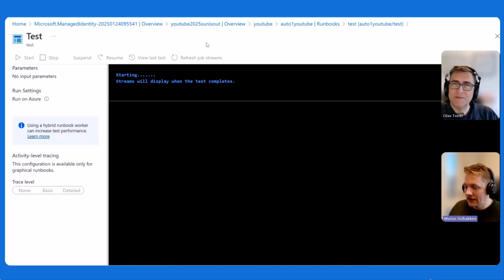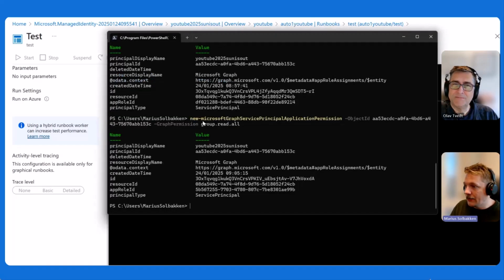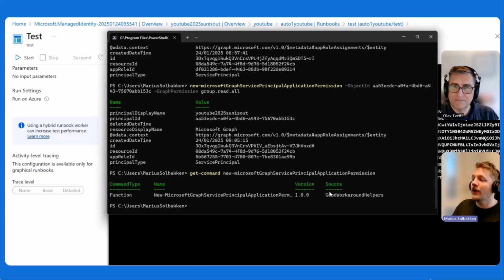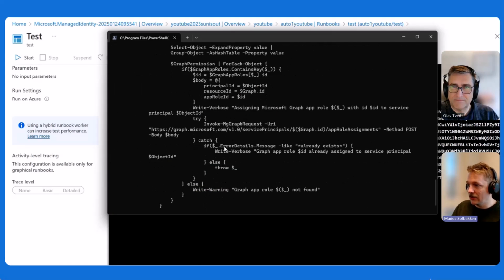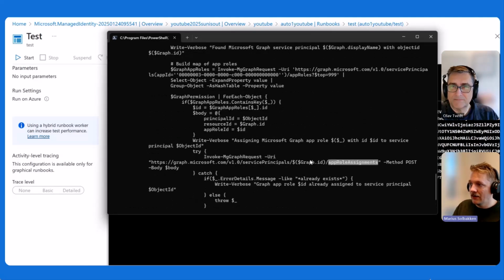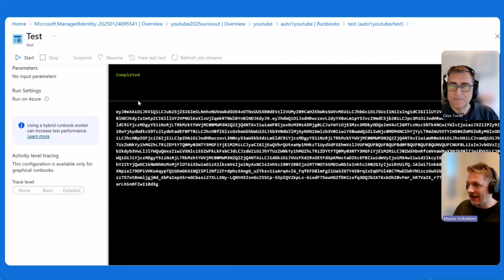So if you want to know what I did here, this short and easy cmdlet, I believe I have it in my Good Workaround Helpers module. So you can just install the module Good Workaround Helpers, and then you will have it there. Or you can even just have a look at what it actually does, and it's not all that much. This is what it does. It creates an app role assignment for Microsoft Graph. So it's not more than that.